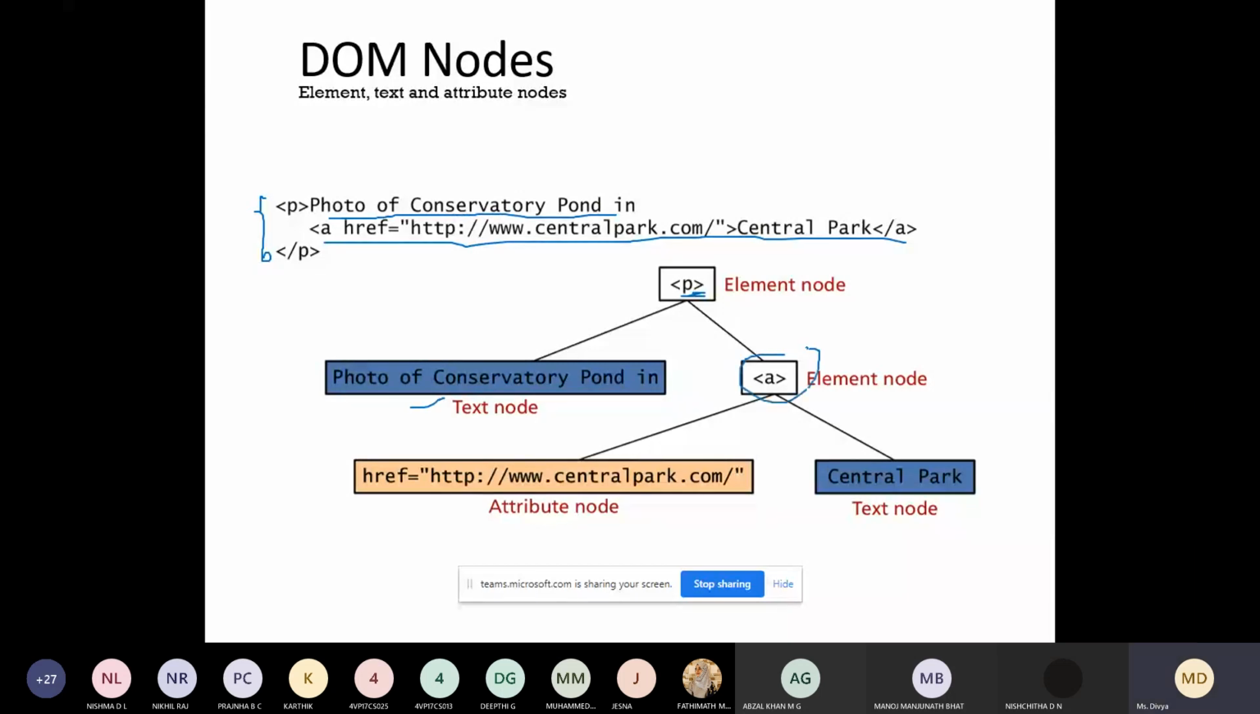Now coming to the anchor tag. The anchor tag has an attribute here. What is the attribute? href, and this is the value. So this is the attribute and this is the value. Again, this is the text here.